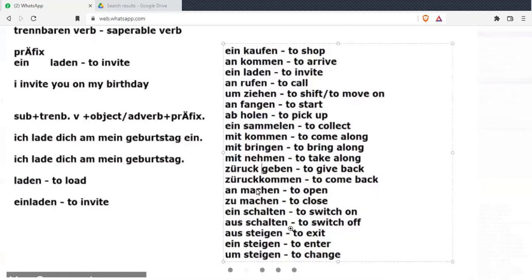And this is einschalten, ausschalten. This is something you can use with electronic devices. Anmachen, ausmachen: you cannot say "open the computer." We always say switch on the computer. So that's the thing. You can use this.